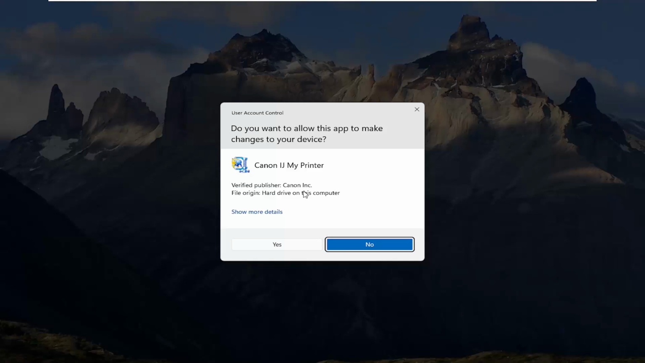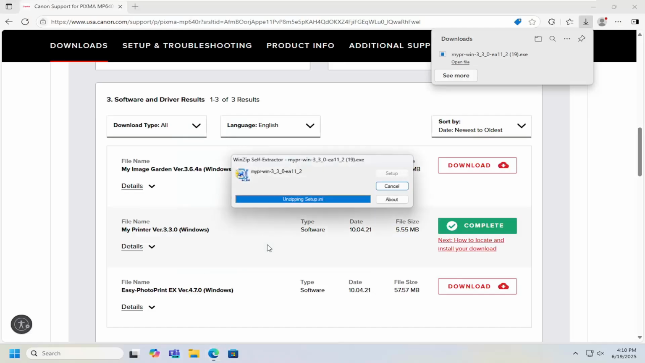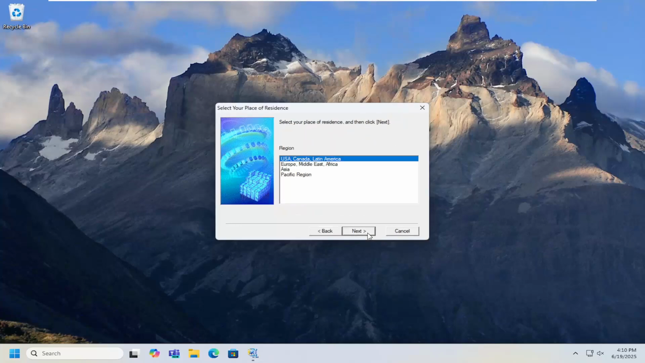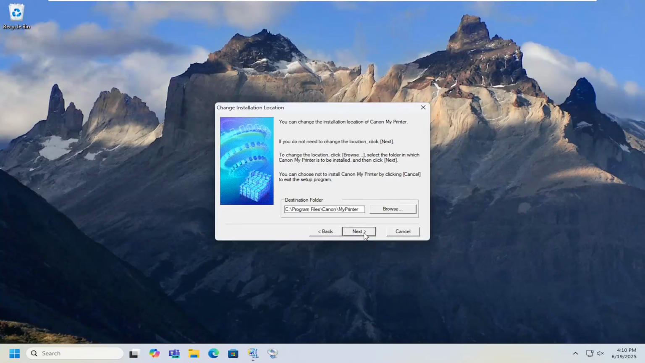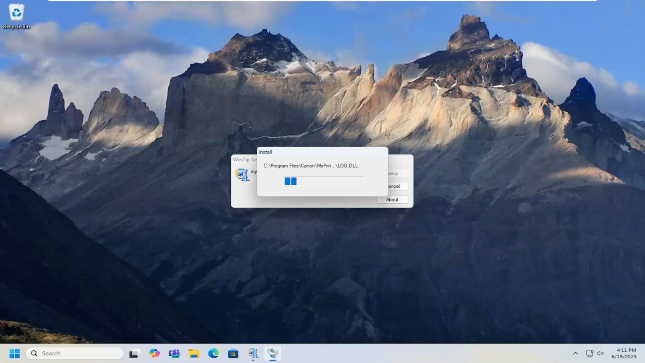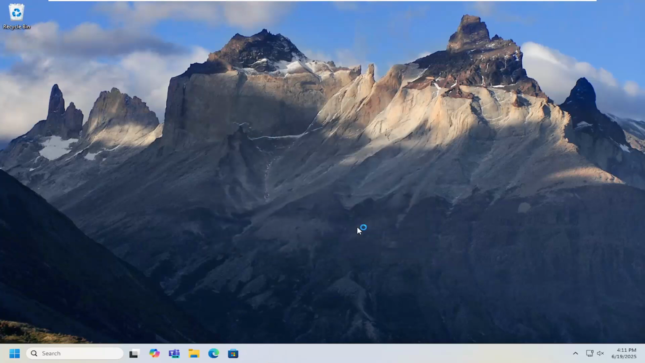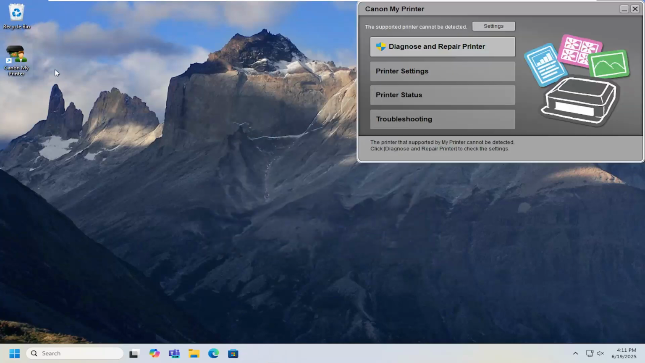Should be a verified publisher, Canon Inc. Select Yes. You can close out of the web browser at this time and then proceed to install this application to our computer. And then we can create a desktop shortcut if we choose. And then hopefully you should be good to go.